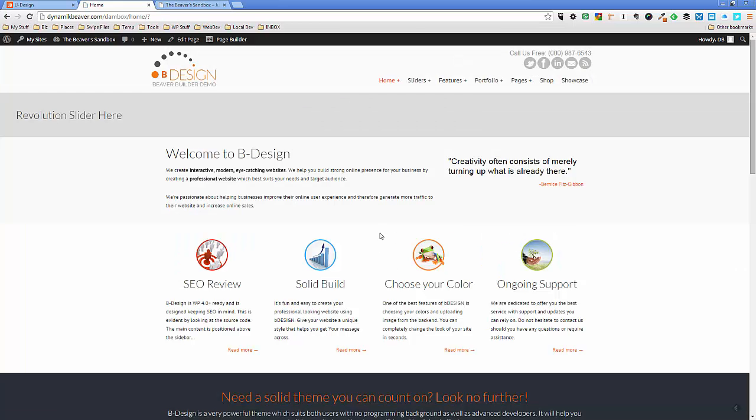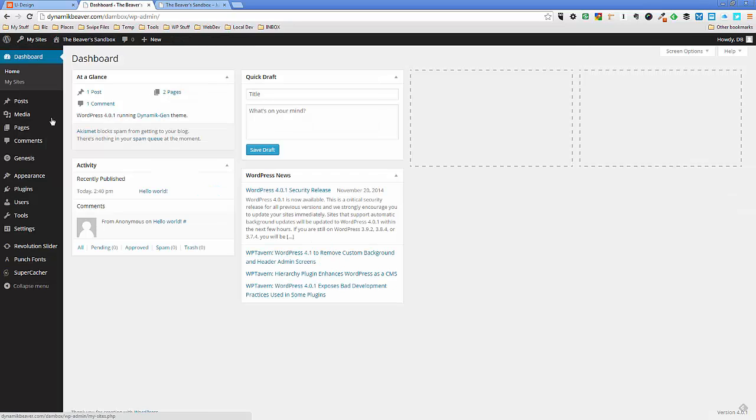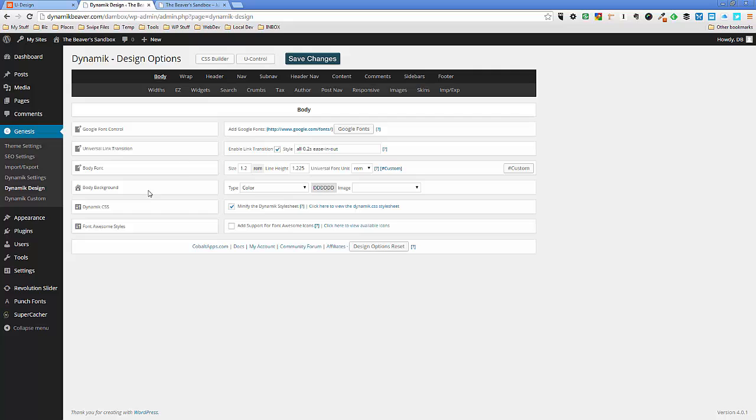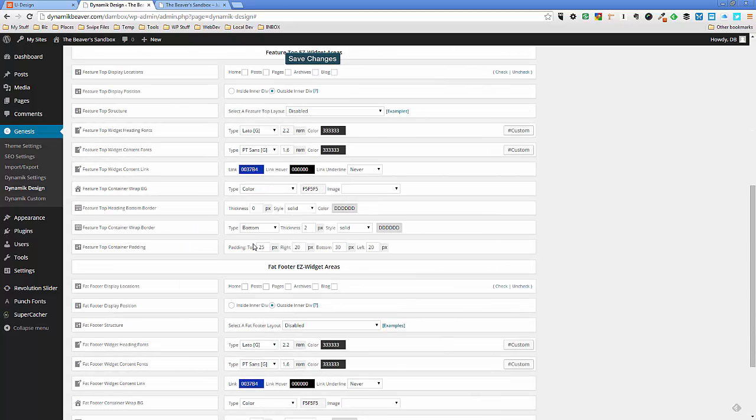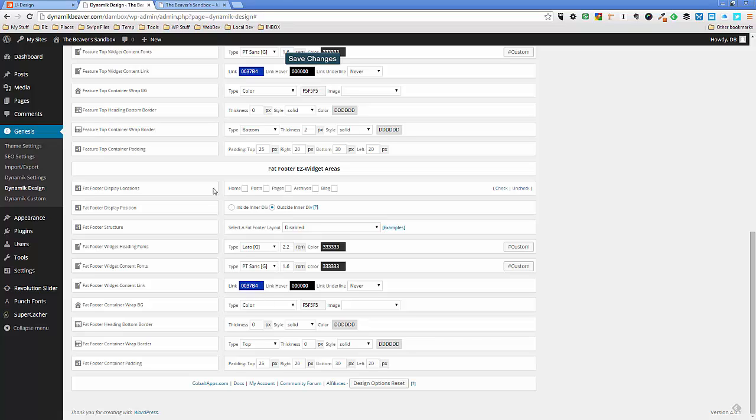So what we'll do is I'll go quickly over to our dashboard, and we're going to go into the Dynamik design settings. This is how to get your footer really quickly. I'm going to go to the easy footer. I'm going to add an easy footer on the home pages, actually on all posts, even on the archives and the blog. So we can do the quick way there.